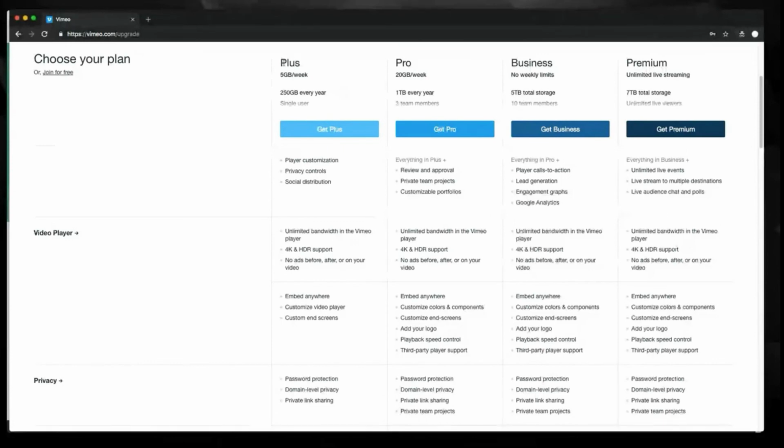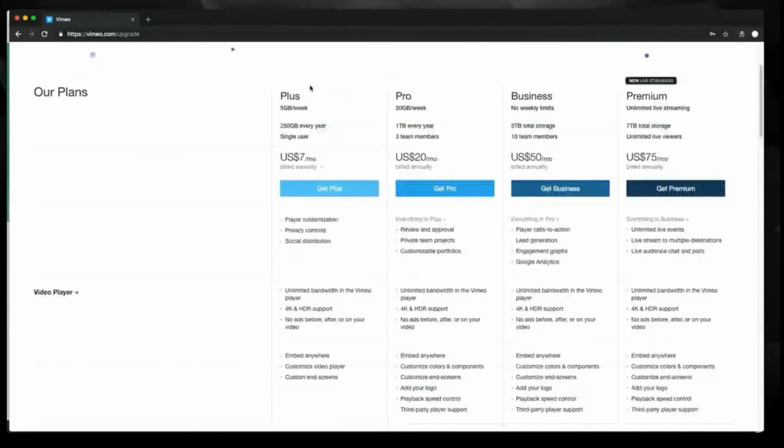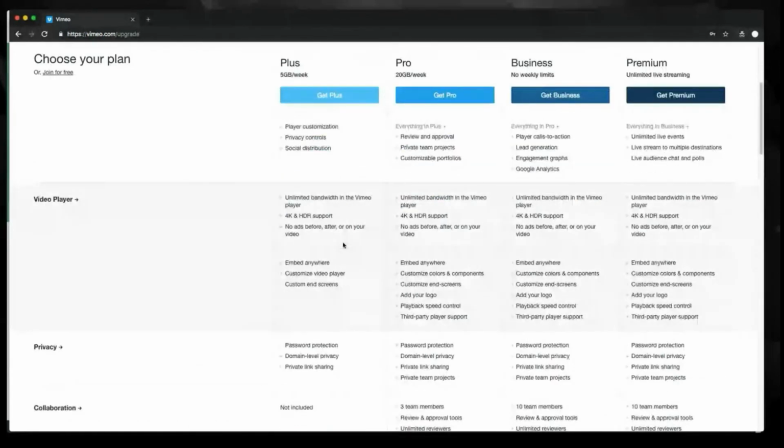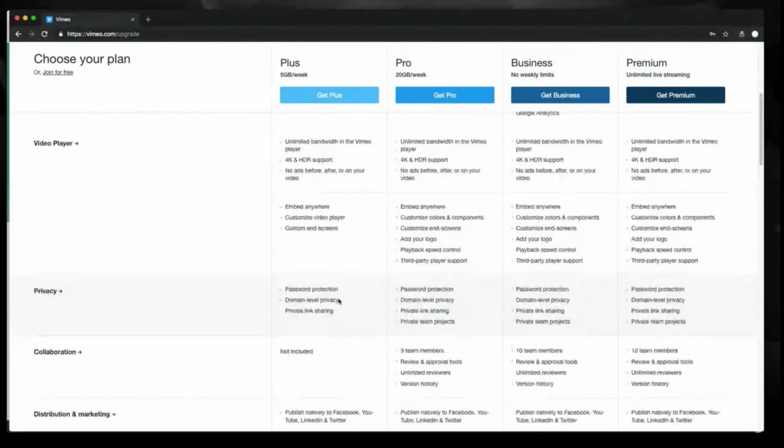The Plus account is all you need. It starts at $7 a month, which is nothing. Not bad. And that gives you 5 gigs a week of upload time. So you can upload 5 gigs, which is a lot. If you're starting out, it's more than enough. There's no advertising. You're not going to have pre-roll ads, which is another problem with YouTube. People start seeing ads popping in. You get 4K video. You get the domain level privacy, which is the important thing we talked about. This is what locks it down to your domain name for your membership site.